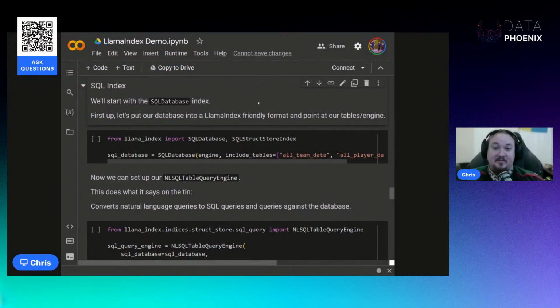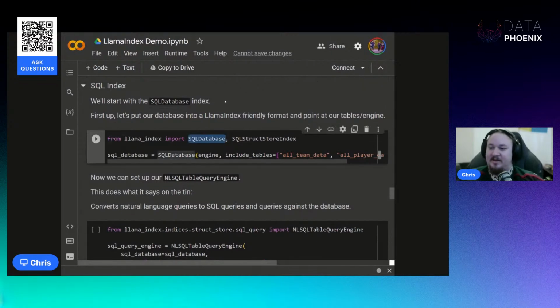First thing we're going to do is set up a SQL index. So in order to start that, we need to convert our SQL database into a format accessible by LlamaIndex. So we're going to use the LlamaIndex SQL database tool to do that, which we can see here. We pass in our engine and we tell it what tables we want to include.